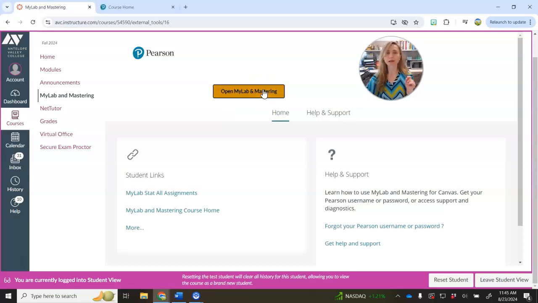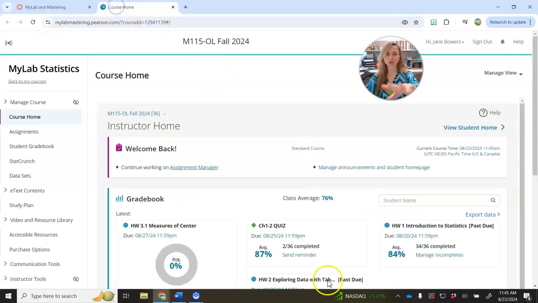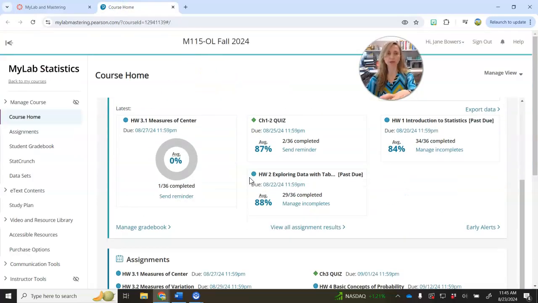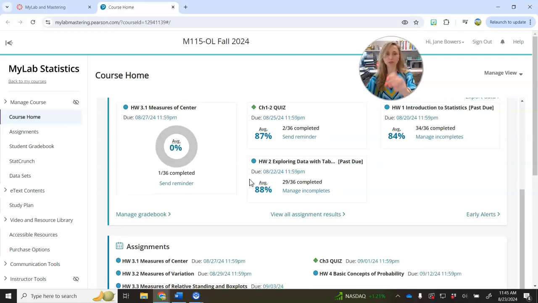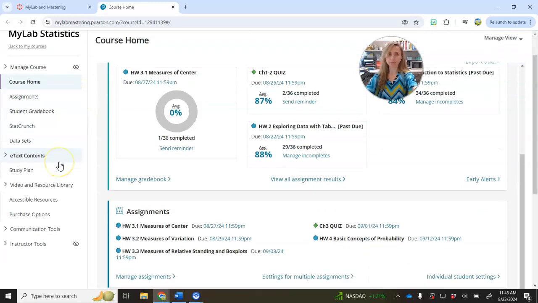When you click on Open MyLab and Mastering, your view will probably be a little bit different. It will open up on the assignments, but I wanted to show you the navigation on the left-hand side of MyMathLab. Oh, it's called MyLab Stats. Anyway, I call it MML, my MathLab. On the left-hand side, you will see the study plan. That's where you get additional practice for midterms or the final exam. Explore that option, and also the video and resource library.